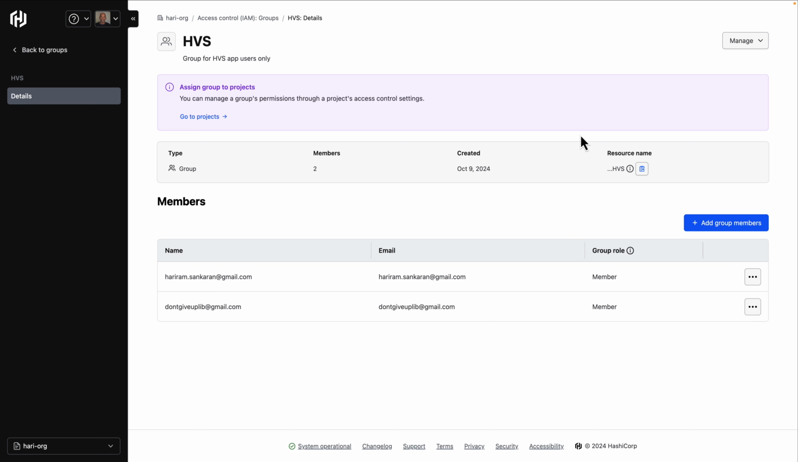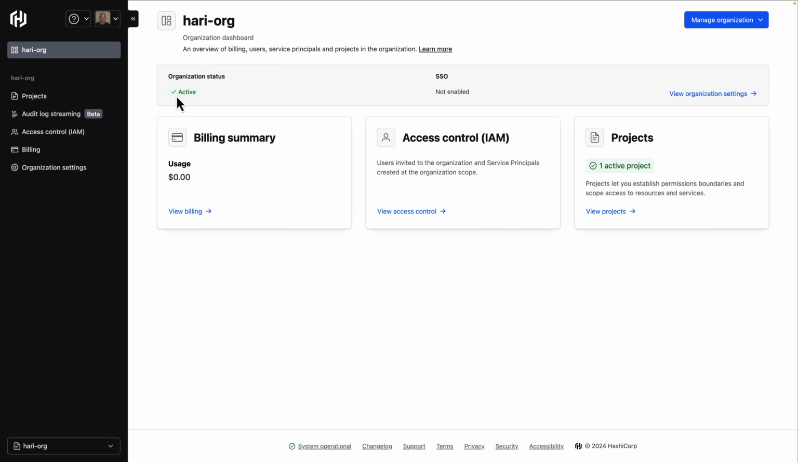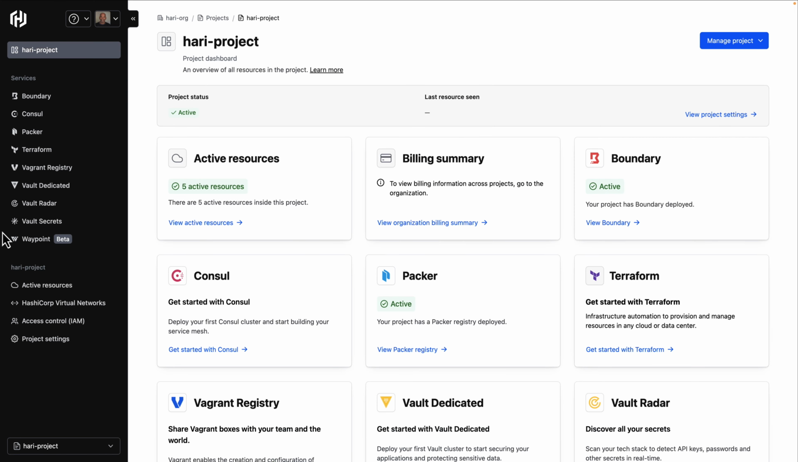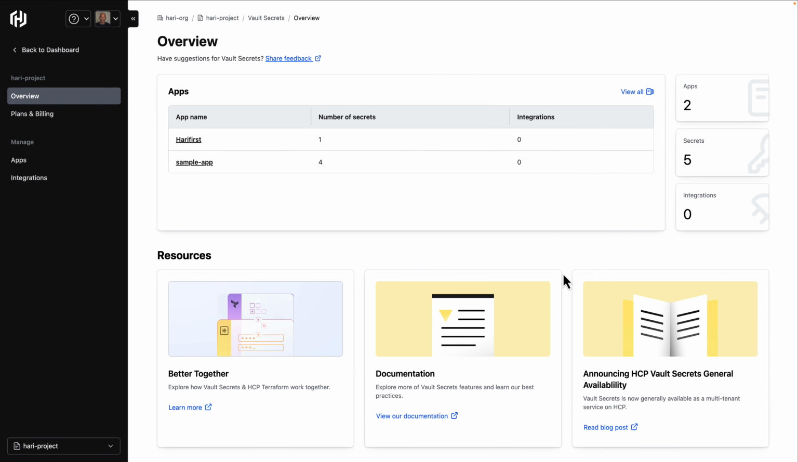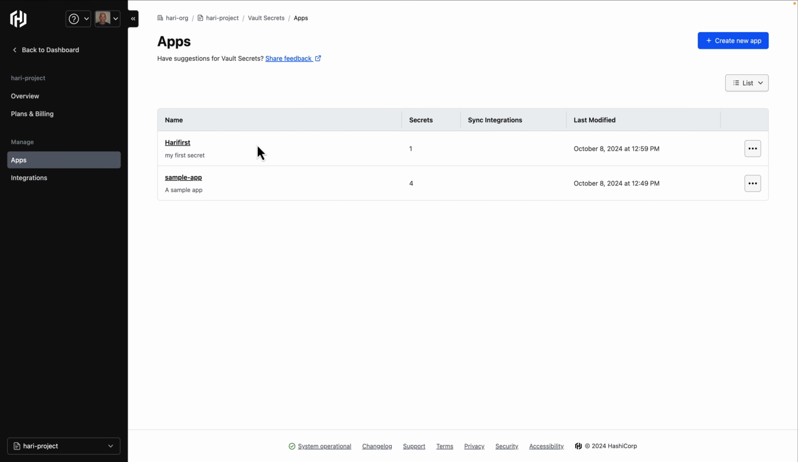However, I've not assigned any role to this group, so they can't really do anything, and we'll confirm that here in a minute. So what we're going to do is go to our Vault Secrets, and we're going to play around here and use this as the way to show the RBAC. So you can see I have a couple of applications already in HVS, very simple ones, but I'm going to go ahead and create a new app. So you can go to the app section and see just your apps.